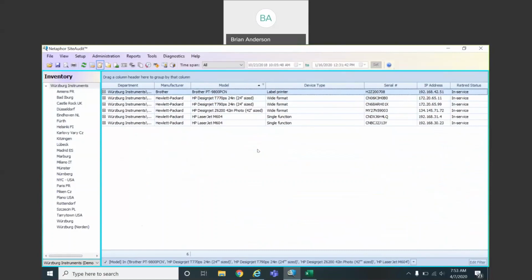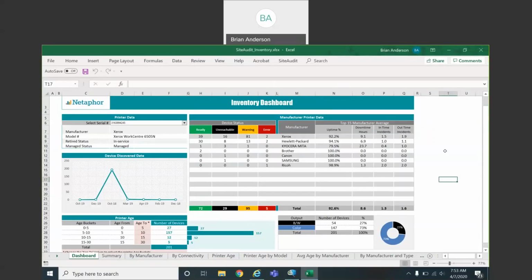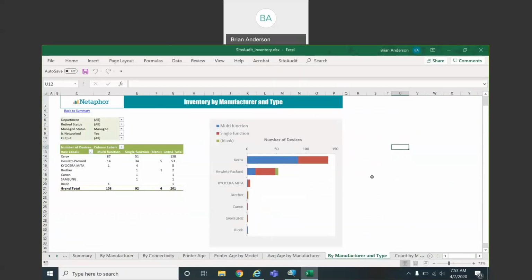Now let's look at an example where this might impact an analysis. Here we're looking at the inventory template for Analyzer version 2. And what I want to do is an analysis on the different manufacturers by device type. So if I look at this chart before I make the correction, what I can see is I've got multifunction, single function, and blank. But now I want to look at it after I make the correction and take a look at this chart.